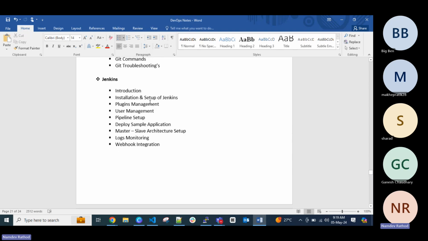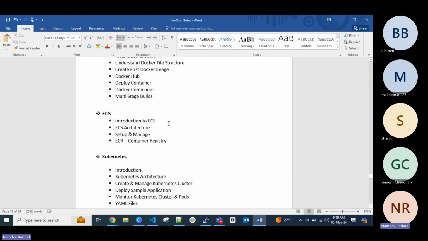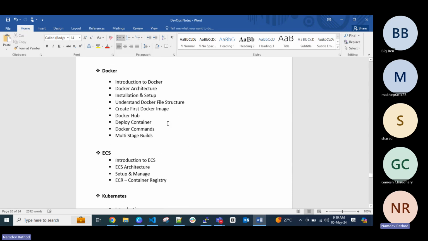So going forward, today we are on the Jenkins part. The CI/CD pipeline I purposefully keep as the last, because I want to set up the complete pipeline and show you the complete real-time flow: how the build process happens, then your SonarQube checks, how we can integrate SonarQube, and then further deployment, which is the CI/CD process.